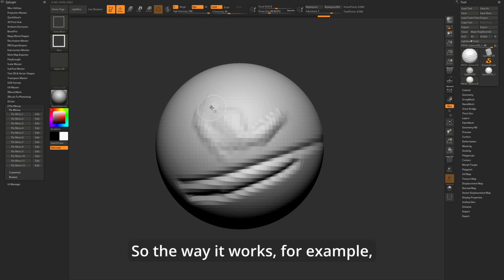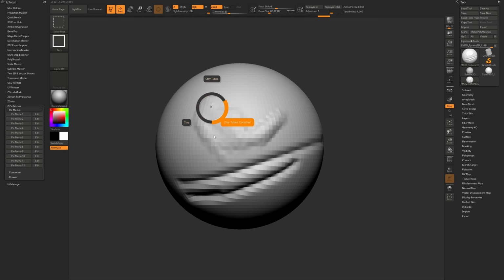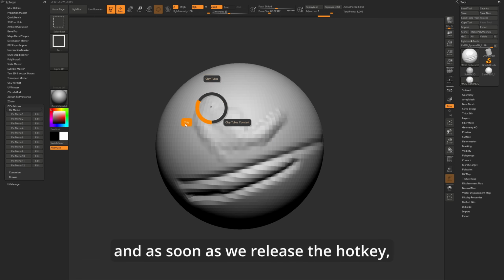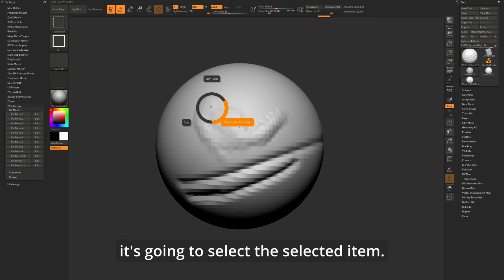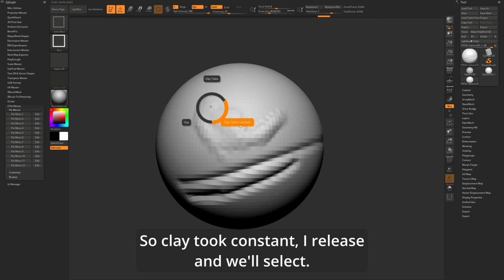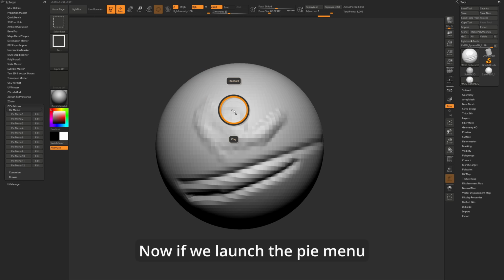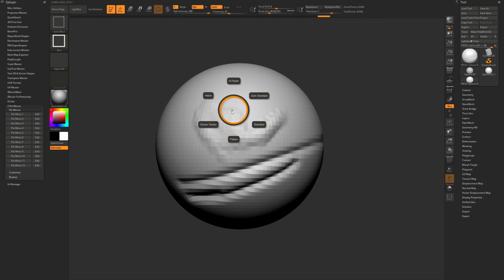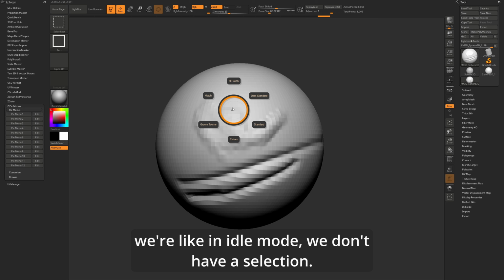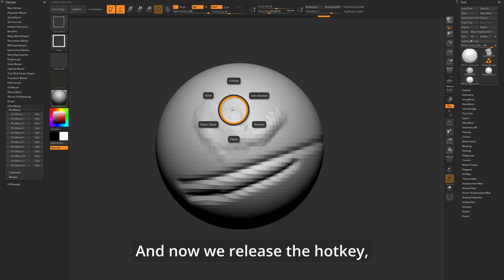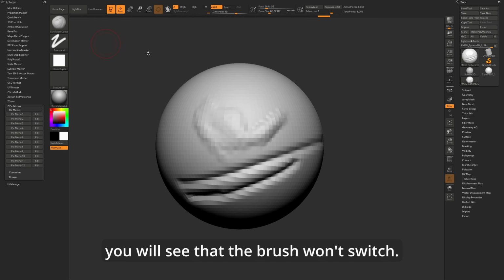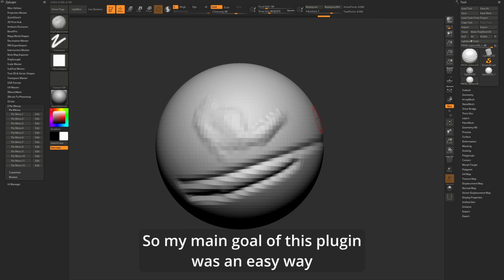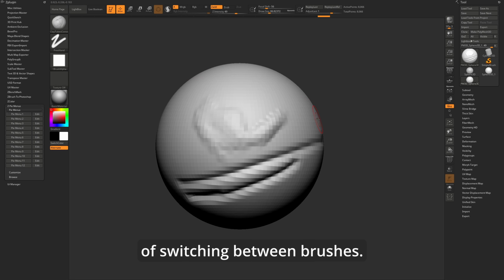So the way it works, for example, I'm holding the hotkey right now, and as soon as we release the hotkey, it's going to select the selected item. So clay tubes constant, I release, and we'll select. Now if we launch the pie menu, and let's say we go to standard, and right now we're in idle mode, we don't have a selection, and now we release the hotkey, you will see that the brush won't switch. So my main goal of this plugin was an easy way of switching between brushes.